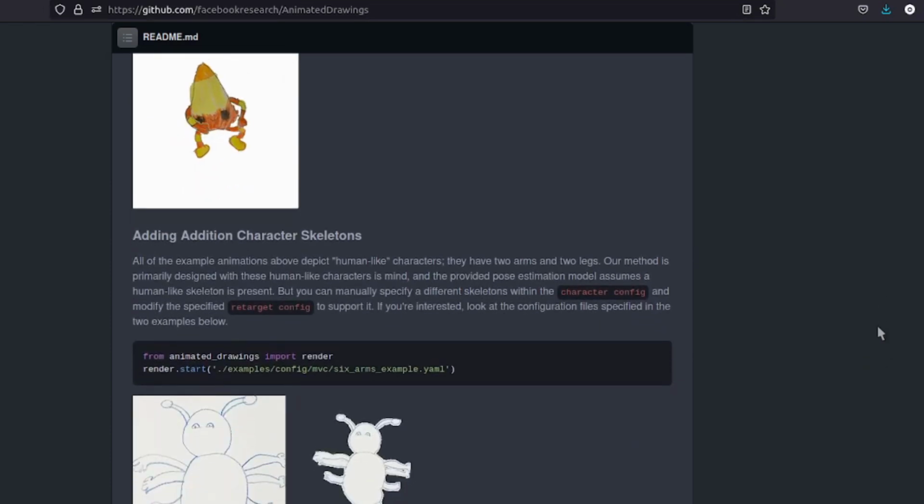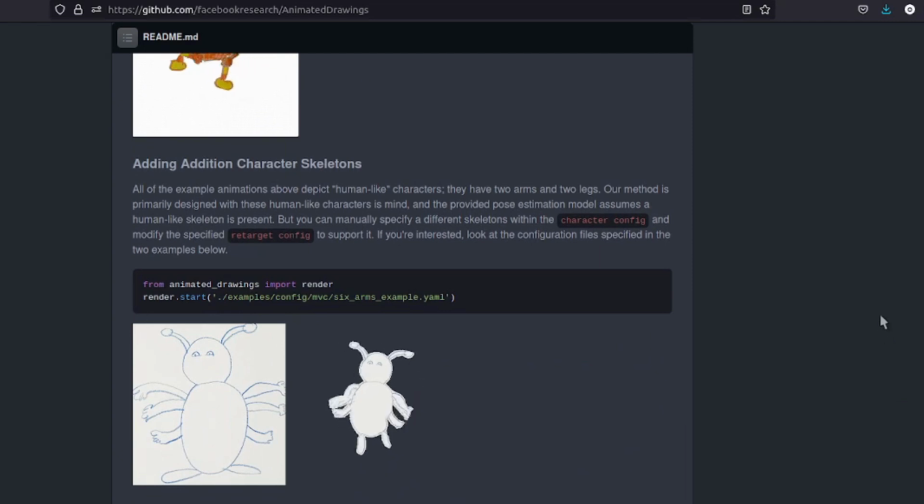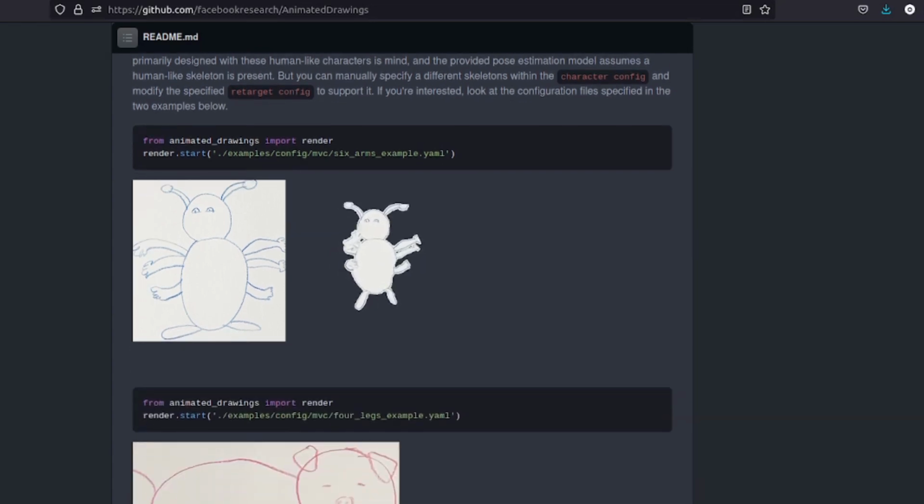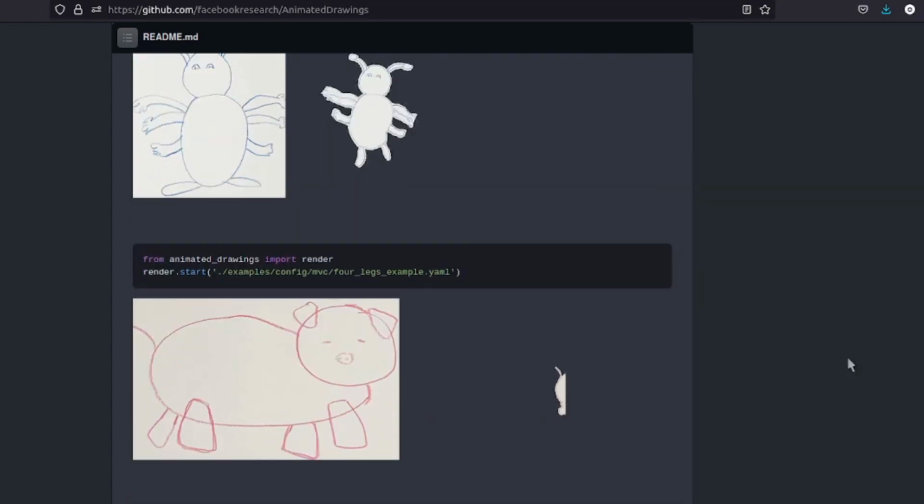There's a couple of other things you can do as well. I'm not going to dive into these too much as it's already quite long and complicated, but you can add additional character skeletons. Just go and have a look at those config files there to see how you do 6 arms or if you've got funny legs.